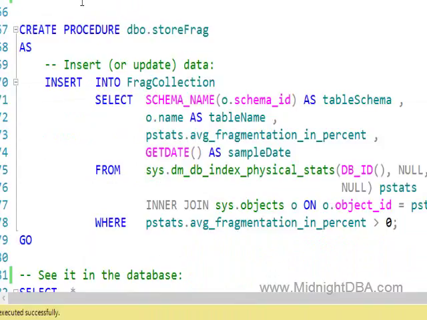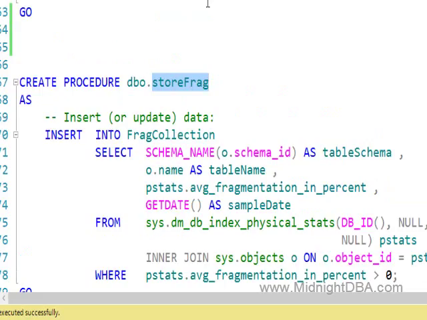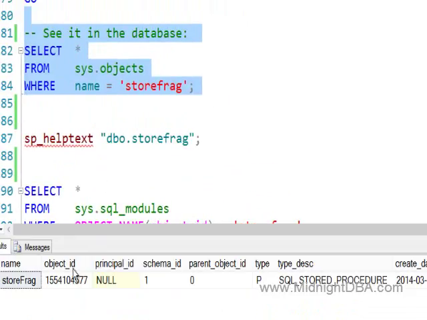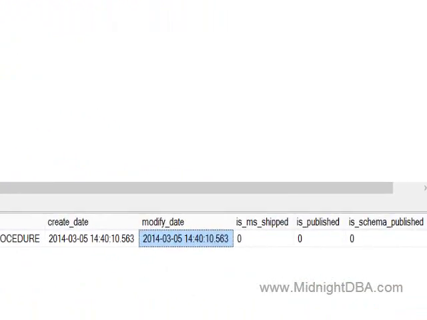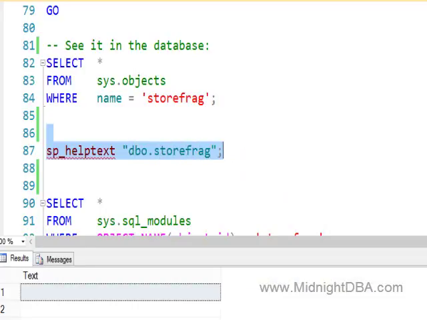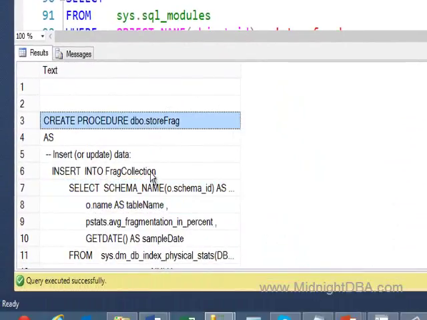Same exact thing with our create procedure. We're going to save that to the database as procedure store frag. You know, naming conventions. So let's look at it in the database. You can find that last procedure by name in sysobjects if you want to prove to yourself that it's out there. It is listed in sysobjects as a SQL stored procedure. Hey, look, there's my create date, my modify date. You can get the text of the thing using sp_helptext, and everything we just saved as the procedure is there.